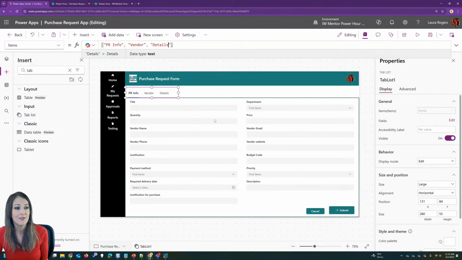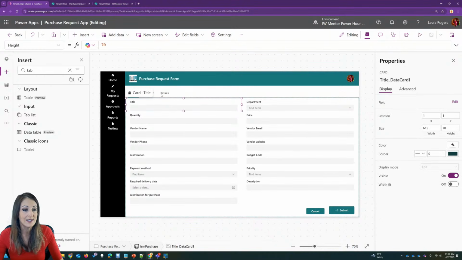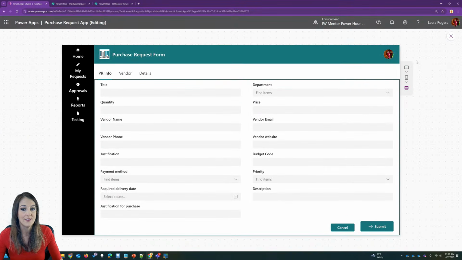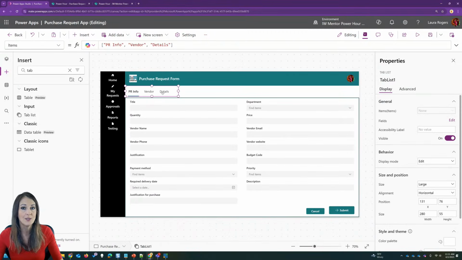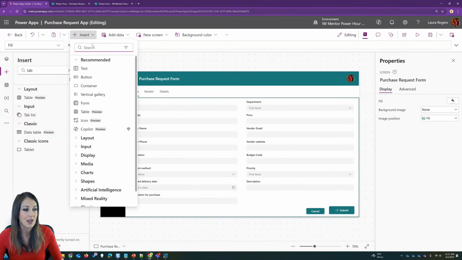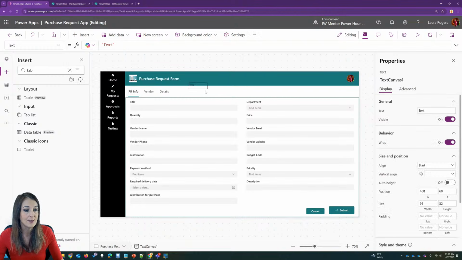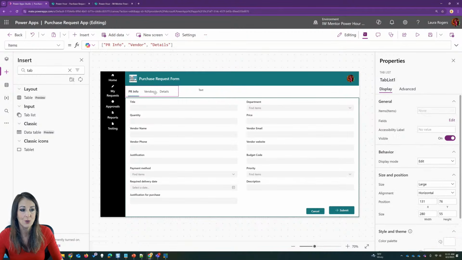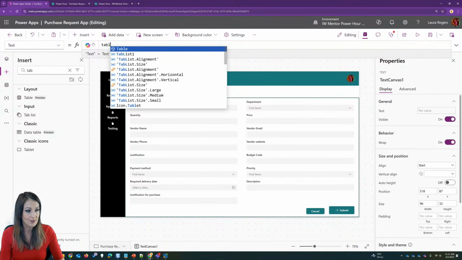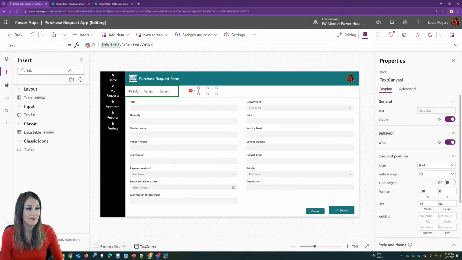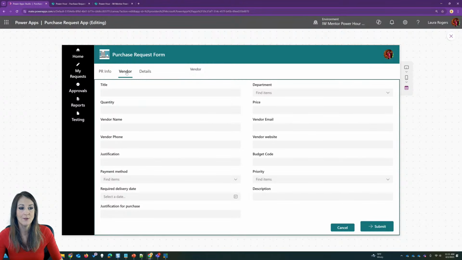And then the next step that I have to do is I have to decide where I want each of these controls to show. So how do I know what somebody has clicked on in this tab control? That's the data that I need to know to be able to decide how to hide and show things. So just to show you the way the data looks, I'm going to put this little text box here, just for you to have some visibility into how this control works. So this is called tab list 1. So I want to reference tab list 1 dot selected dot value. So whatever I select, PR info, vendor, details, it's the name of the tab control dot selected dot value. And that's what's going to give me the different verbiage. And this is the data that I'm going to use when I'm setting up all these different cards on the form to make them hide and show.